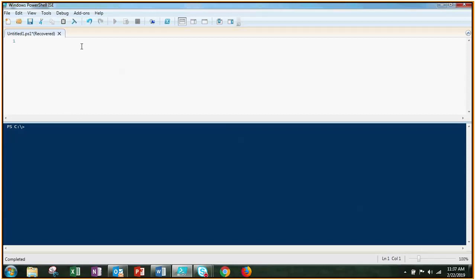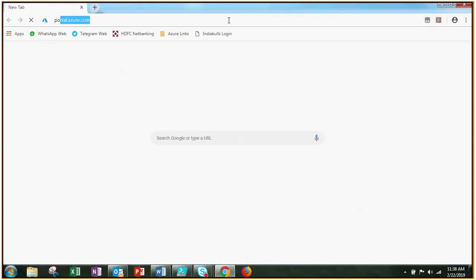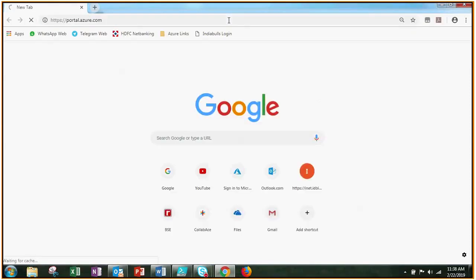Now, to start with Azure PowerShell, let's say I want to manage the entire Azure infrastructure through PowerShell. The first and foremost thing that we usually do is log into the Azure portal. We open up our browser, then open a URL called portal.azure.com, and once we are on portal.azure.com, we basically enter our credentials.